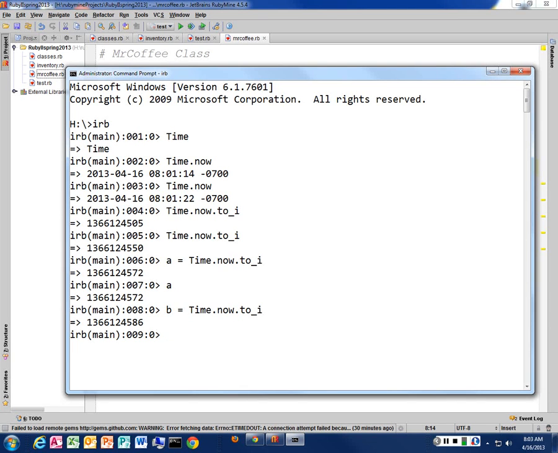Now how do I get the number of seconds that have elapsed between a and b? b minus a. I take the farthest one in the future and I subtract the farthest one in the past. So the most recent one minus the oldest one. Otherwise, I'm going to get a negative number. If I say a minus b, I get a negative 14. Have negative 14 seconds passed?